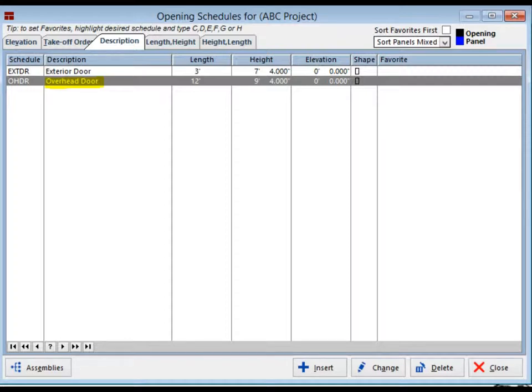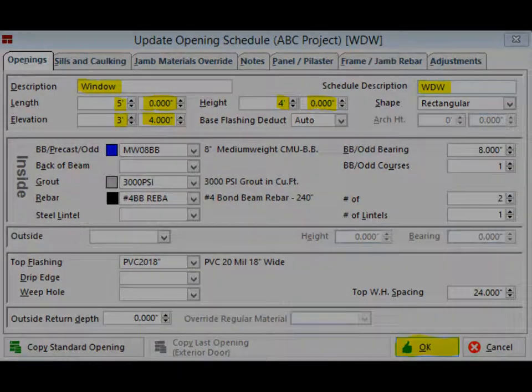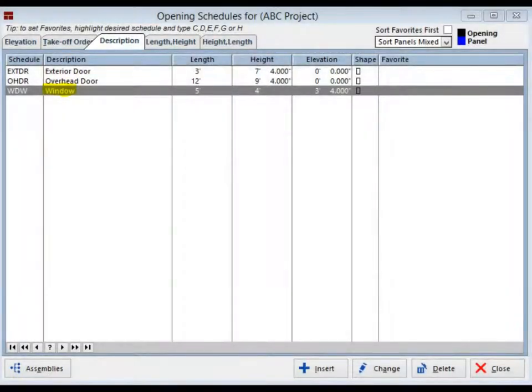We have one more opening to create. Right-click on Exterior Door and select Insert. Click on Copy Last Opening and you are back to UOS. Change the description to Window and schedule description to WDW. The length becomes 5 feet and the height becomes 4 feet. On this one, you are going to change the elevation to 3 feet 4 inches. Click on OK and return to the opening schedule.